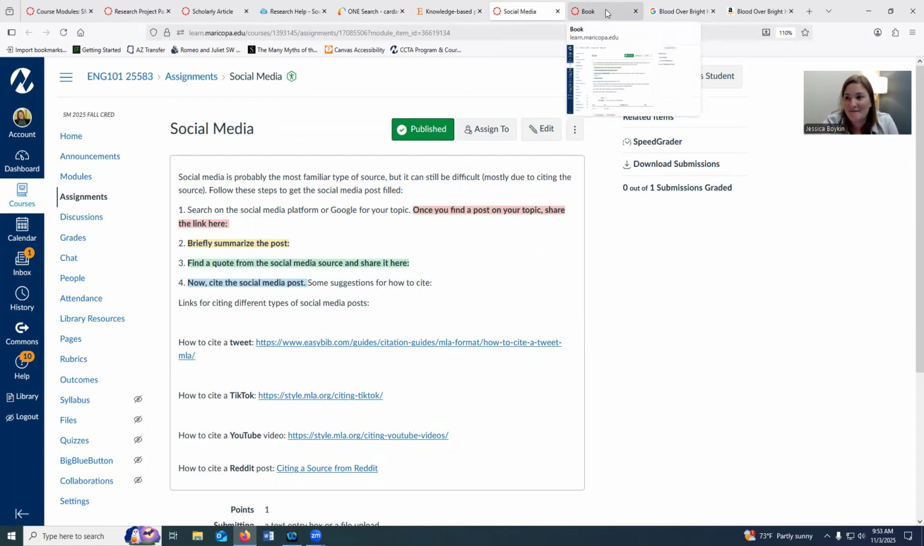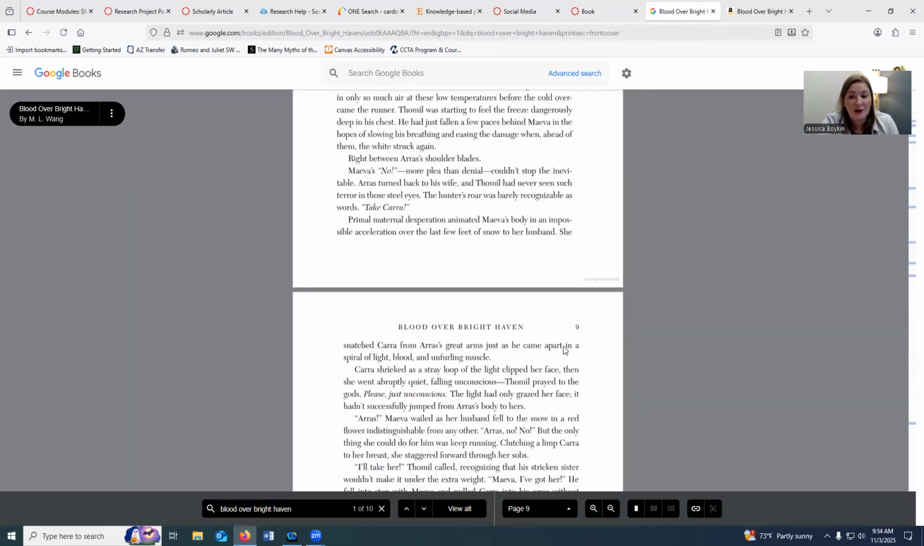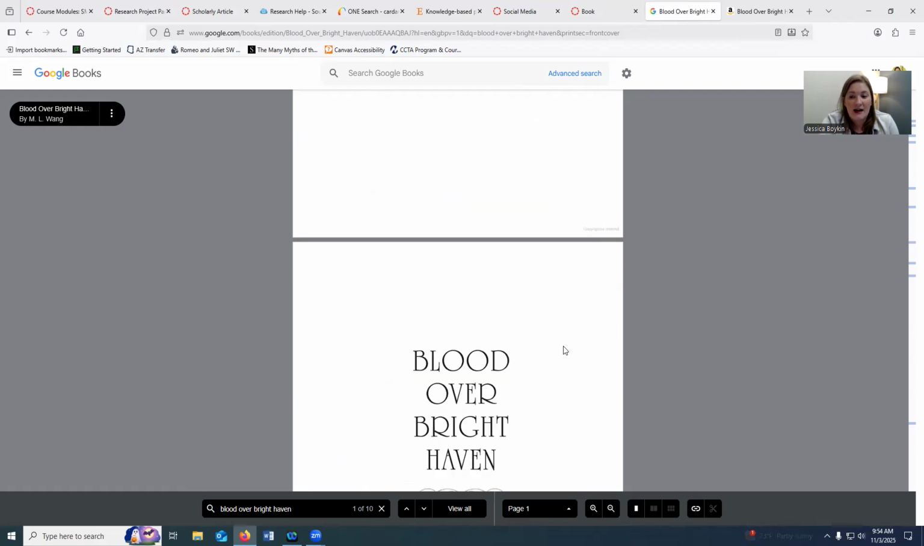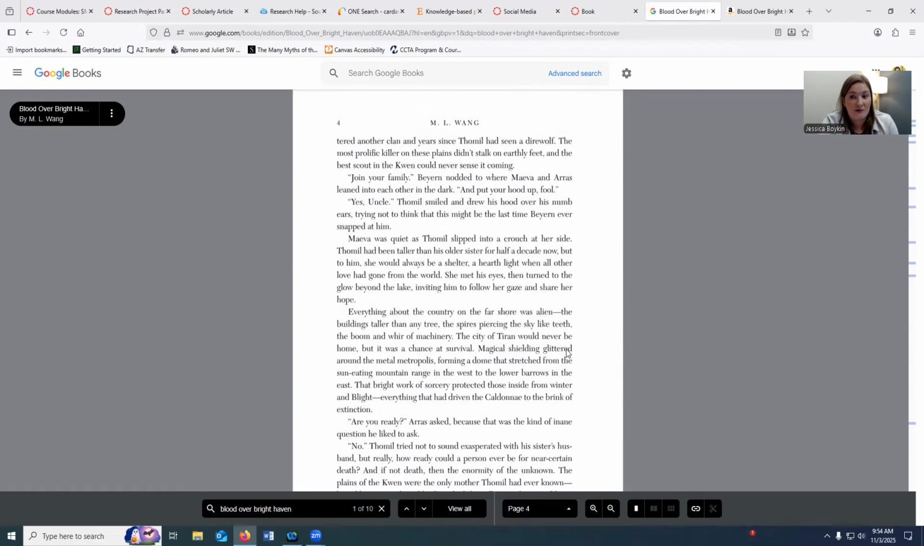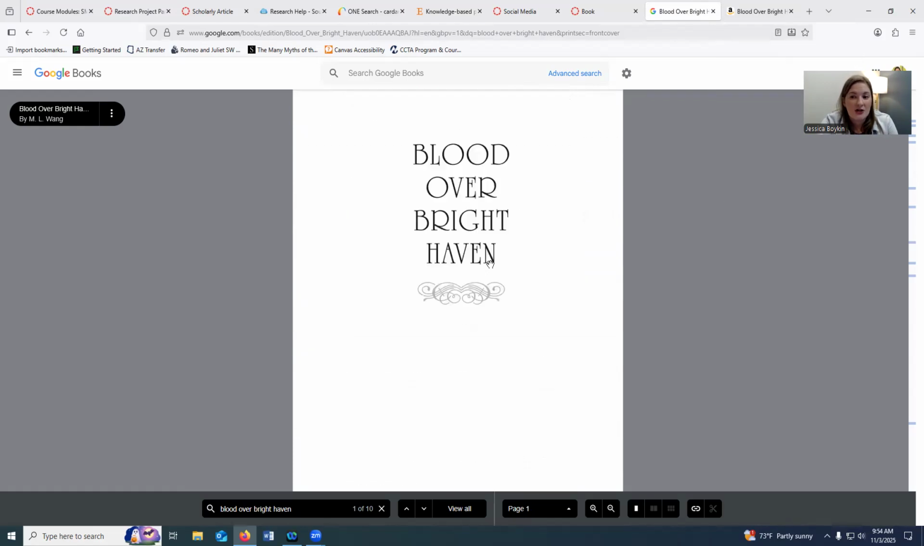Okay, for everything. And then with books, books can be a little tricky. A lot of times students ask me, do I have to go to the library and get a book? No, you don't. You can search on Google Books. This is a book that I really loved this year called Blood Over Brighthaven. And I'm able to find several pages from the book that are on Google Books. And so I could find a quote from here, copy and paste it into my form, and then I am done. And you can find citation information on here as well.